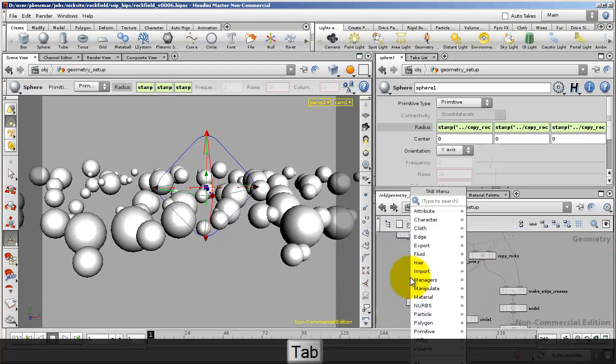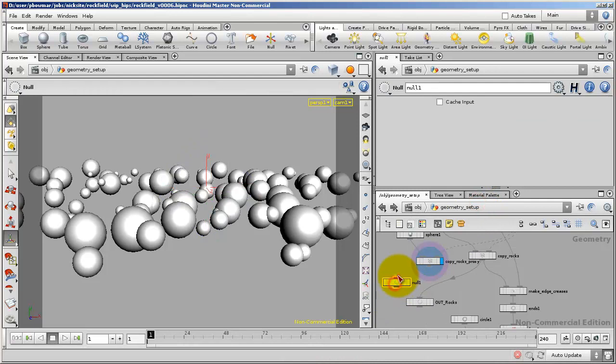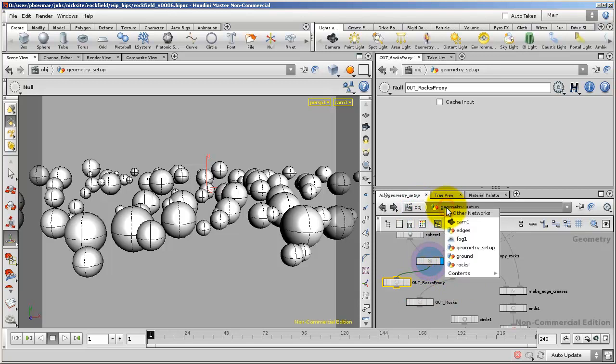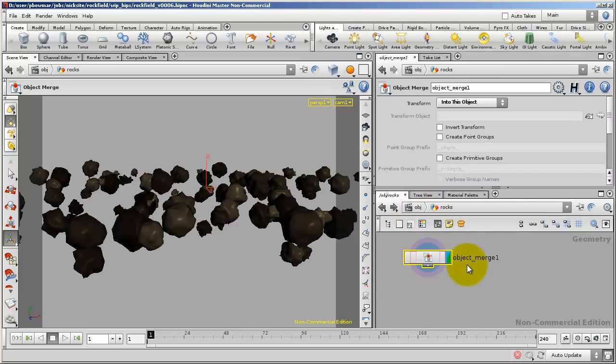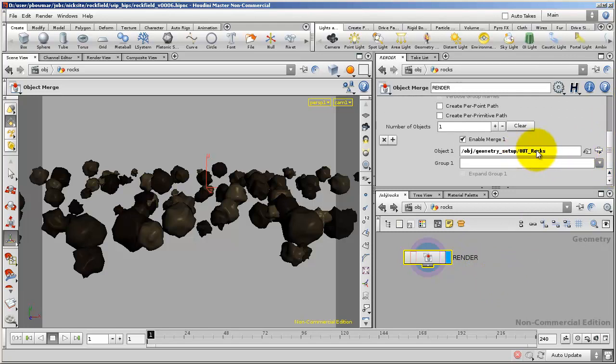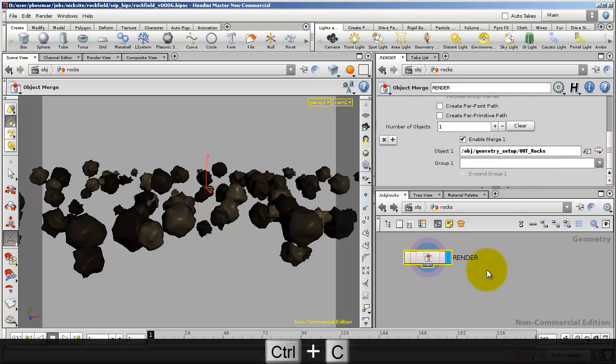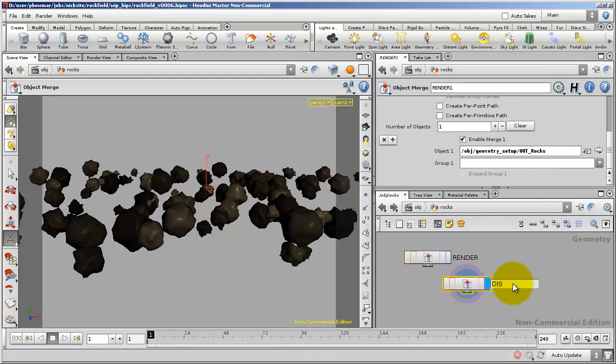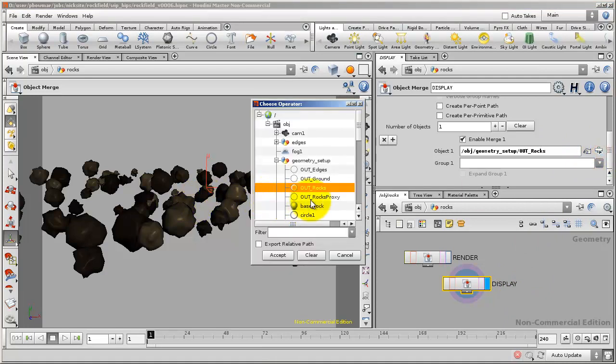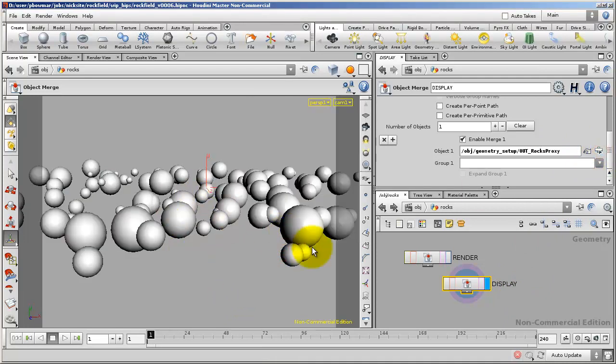So I'm now going to bring in another null operator, wire that into the copy rocks proxy, and I'm going to name this out rocks proxy. I'll jump directly into my rocks object from here. I'll call this one render because this is object merging in out underscore rocks. Control C, Control V. Name this one display. And I'll browse in the object merge for out rocks proxy, which brings in the spheres.